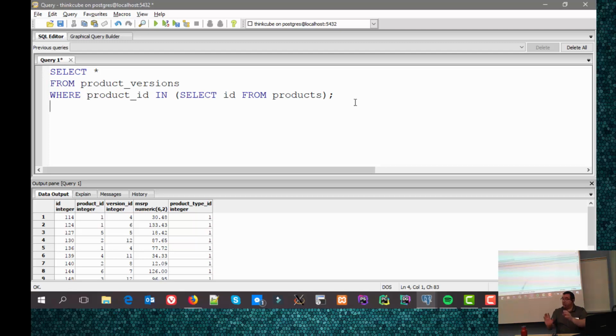Well, it doesn't actually know that. What it knows is that you've fed it a list of items: 1, 2, 3, 4, 5. It doesn't know what 1, 2, 3, 4, 5 is. It just knows that you're saying, give me anything where the product ID is in 1, 2, 3, 4, or 5. And so what it does is it resolves this first, and it basically turns it into a common delimited list in memory. So it runs one query, takes the results, turns it into a list of values, and then operates against it. Okay? So this is the first type of subquery.